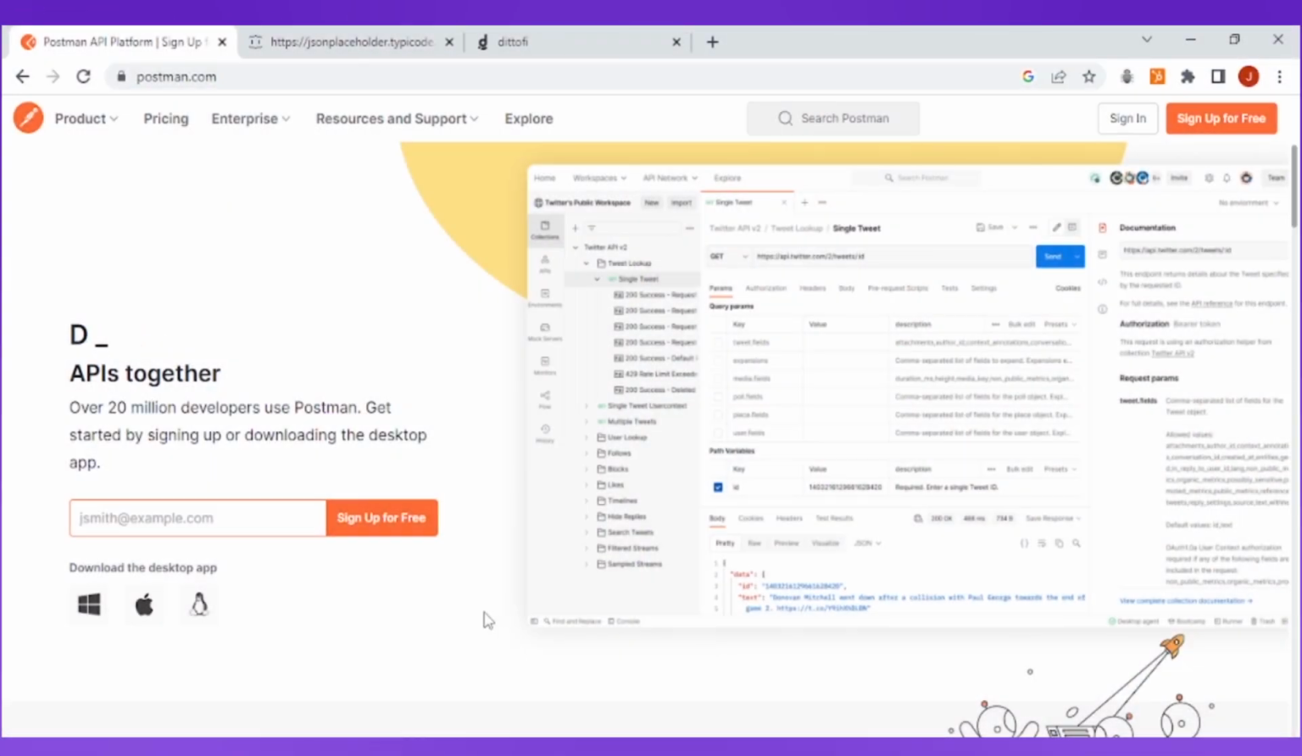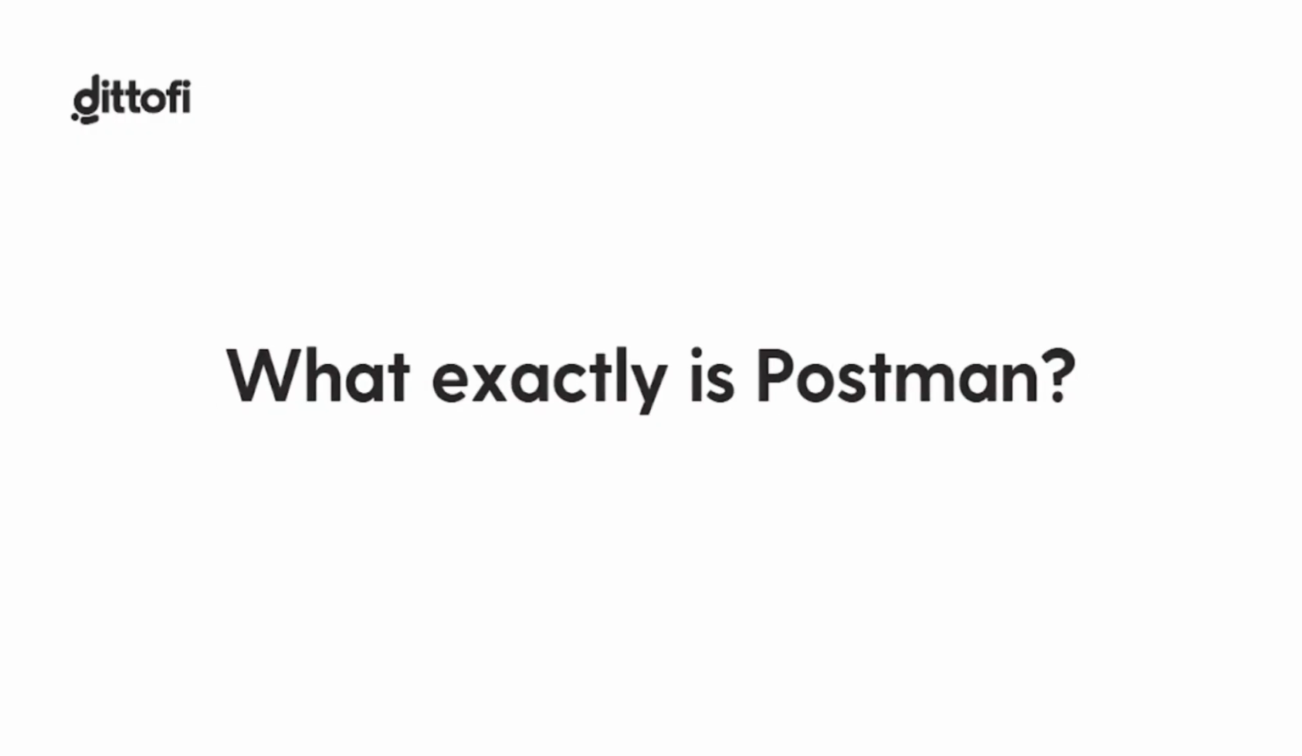Hi there. In this tutorial, I'm going to show you how you can import your Postman configuration into Dittofi. So, first of all, what is Postman? Well, Postman is a really popular tool in the world of API development. It's gained really wide usage as a tool to help rapidly develop and test API integrations.